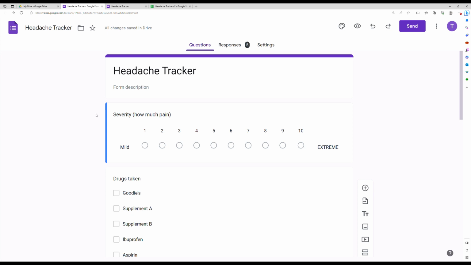The original question that I had in here was just on the severity of the pain, using a standard scale from 1 to 10, from mild to extreme. This is based on a standard pain scale, which I discussed in the first video.